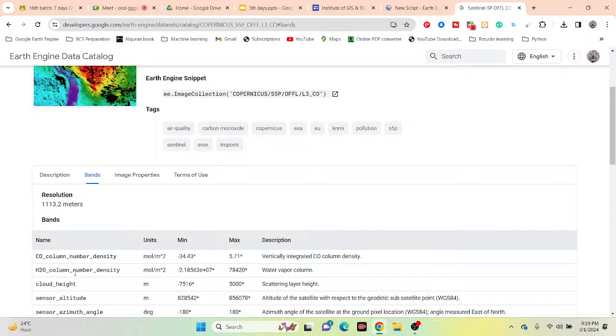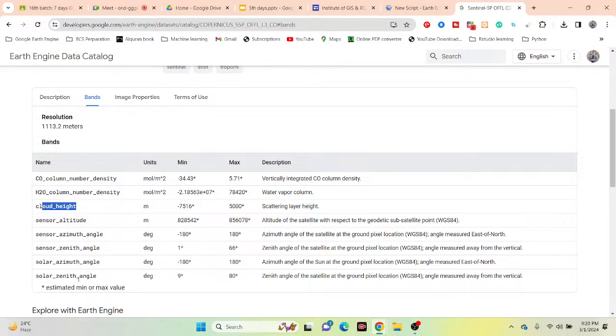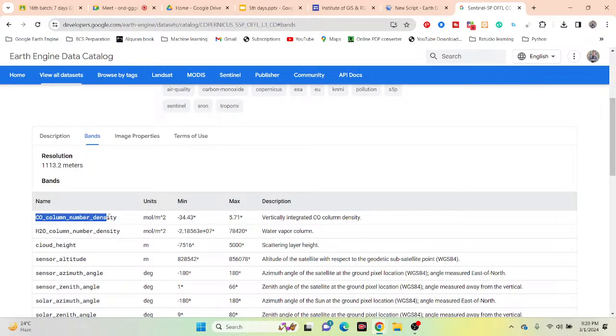Okay, and also you can see, if you want, you can also monitor the water column number density. So basically, if you want to identify the water column number density in the air, then you can easily use it. You can see it's the water vapor column. Okay, so you can see the cloud height, there is a lot of information included in here, but this time we are just talking about this band. Okay, basically we want to make the density map or concentration map of carbon monoxide, and here you can see the unit is mole per meter square.